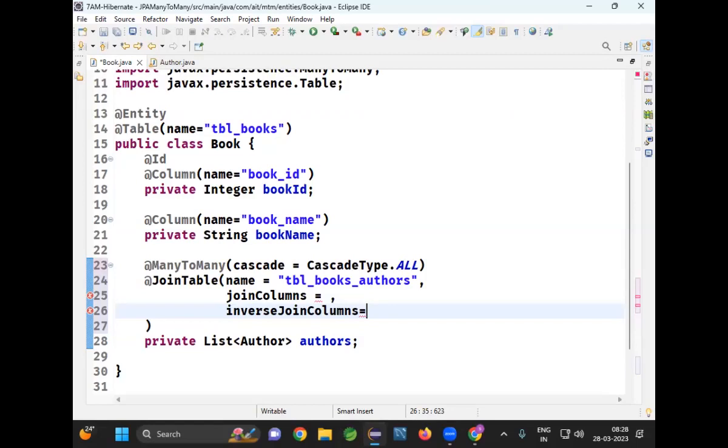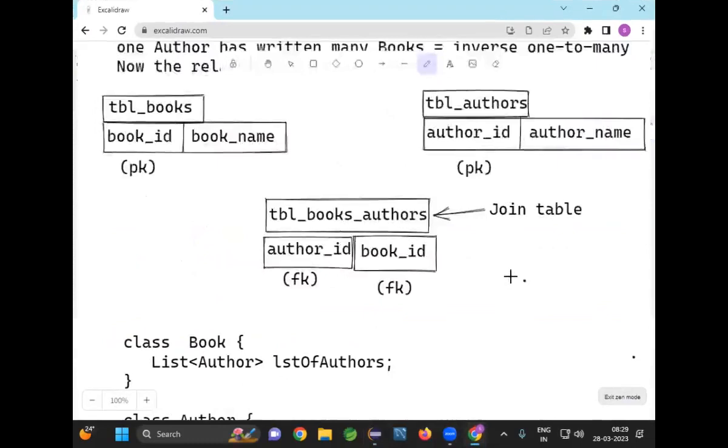Let's start with join columns. Again, I need to open the table to explain. Here, what is the foreign key in the join table that refers to the primary key of the books table? Book_ID. This is a foreign key column in which table? The join table. What's the join column name? Join column is the foreign key column, and its name is Book_ID. It refers to the primary key of the books table. That is called join columns.